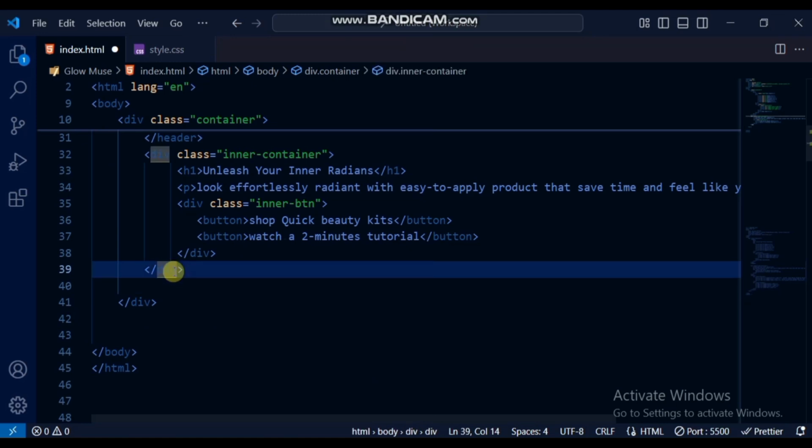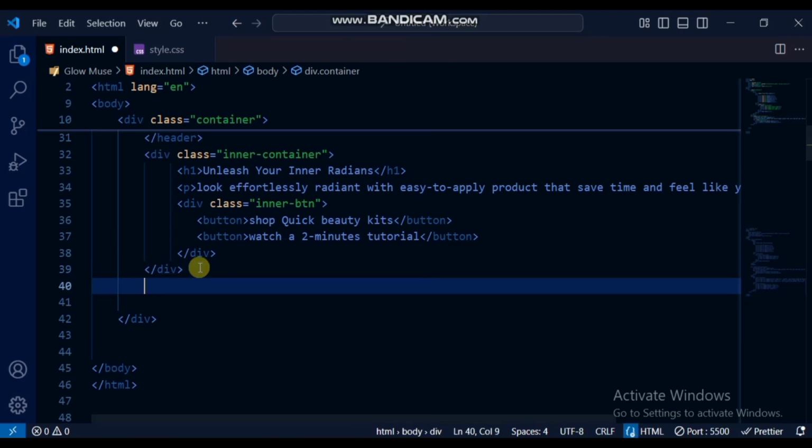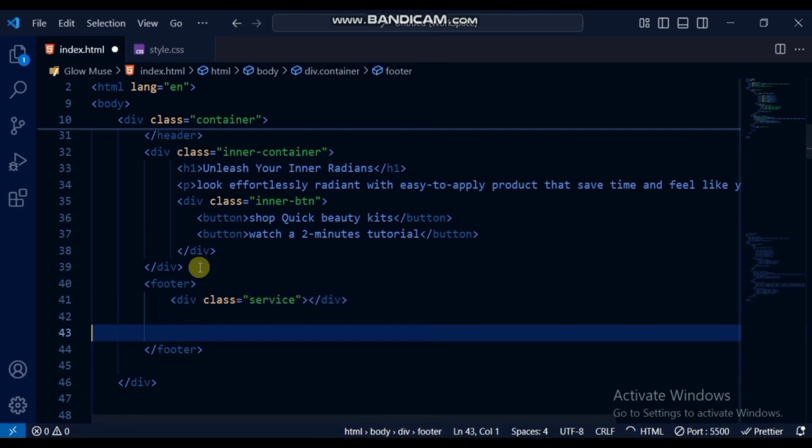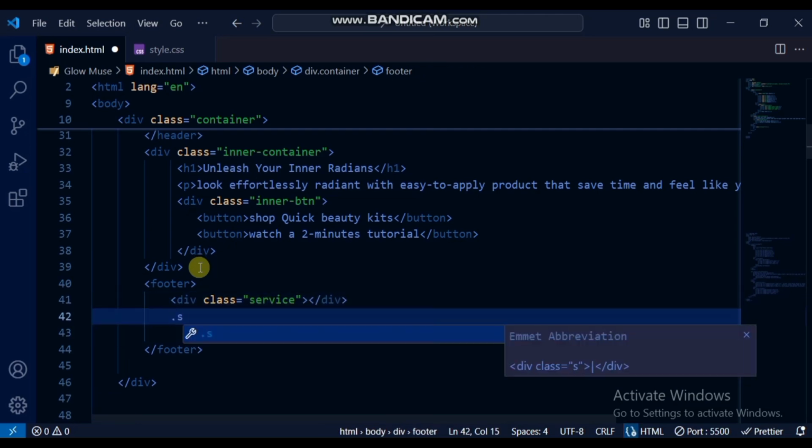In the HTML body here, below the inner container, create a footer. Create a div with a class name of service. Below it, create a separate div with a class name of social.